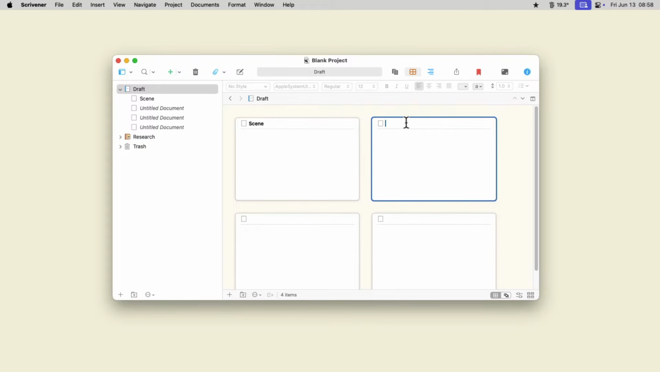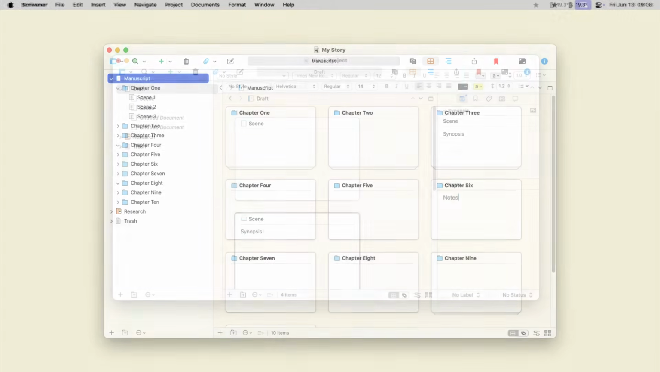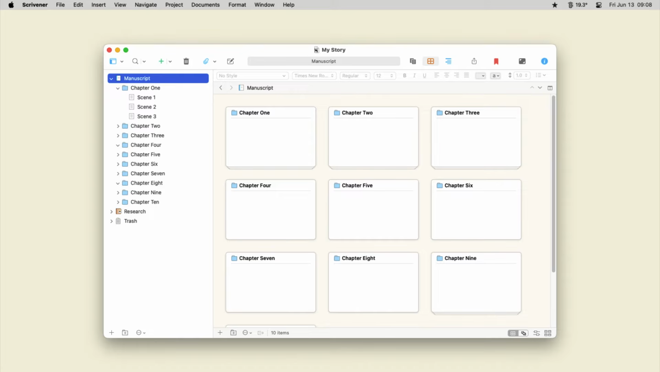To do this, press Return after naming a card. If the inspector is visible, you can type in the synopsis pane and in the notes pane. After you've added a few cards, your corkboard will look something like this.